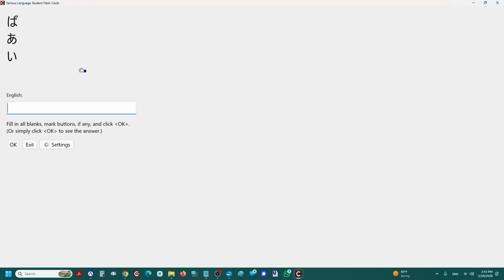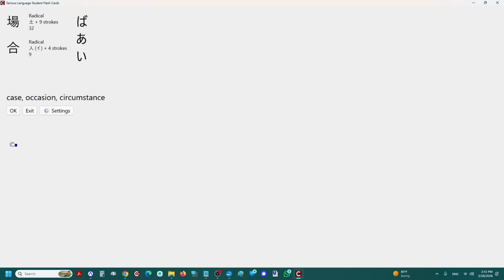Okay, so going back to people who read kana, that's the word ba'ai, and we know that it means this case or this situation, but let's pretend that I've forgotten that. One option you always have is simply hitting OK, and it shows you the card. And it gives you the English translations that it accepts. It shows you how it's written using kanji. It shows you how it's written using kana, and also it gives you information about those kanji, and we will come back to that in a moment.